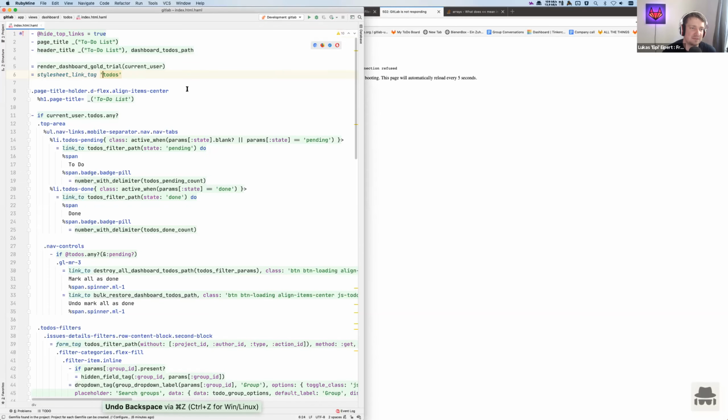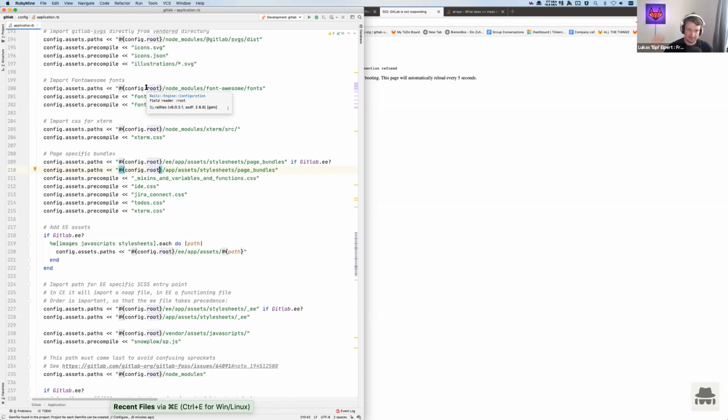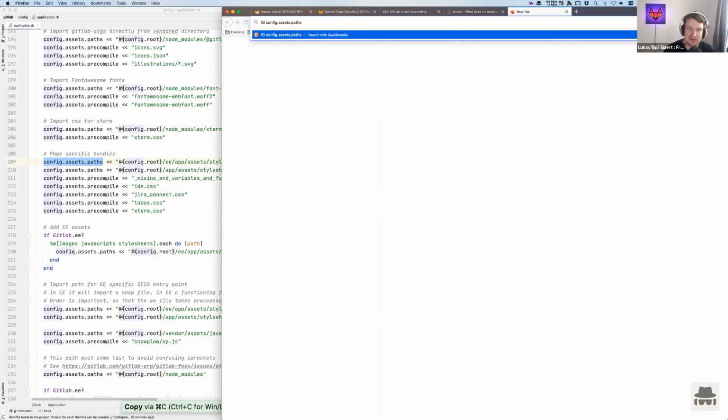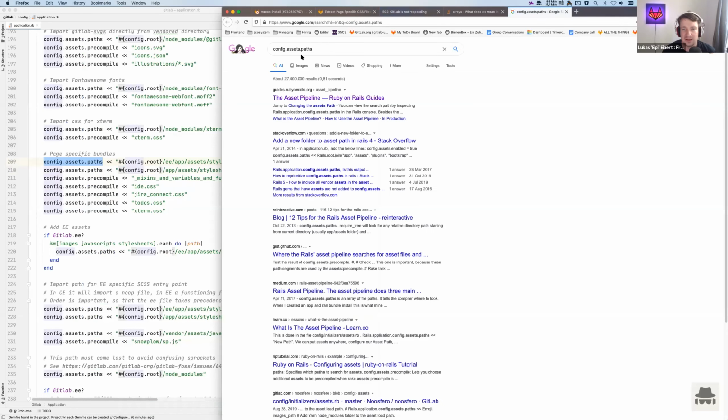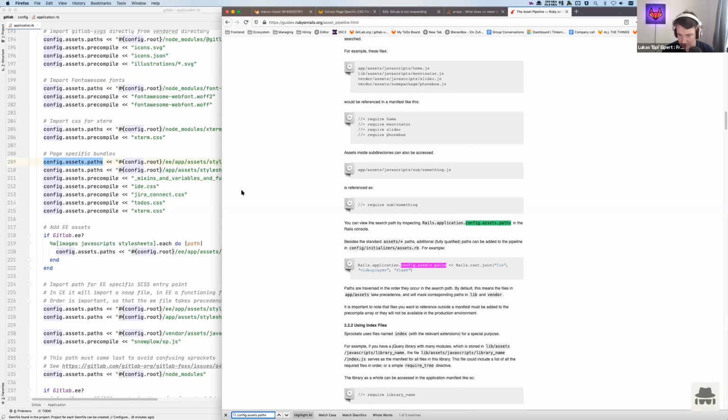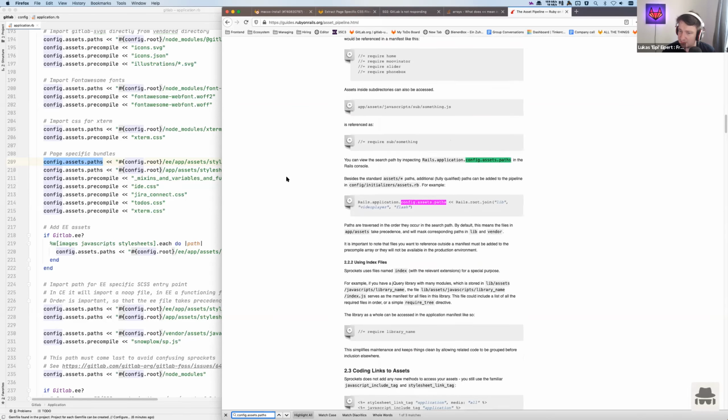I actually like that we had like the page bundles before. I don't know. Config assets path. Maybe let's research about them a little bit. Rails guide, the assets pipeline. Besides assets path, fully qualified paths can be added to the pipeline.